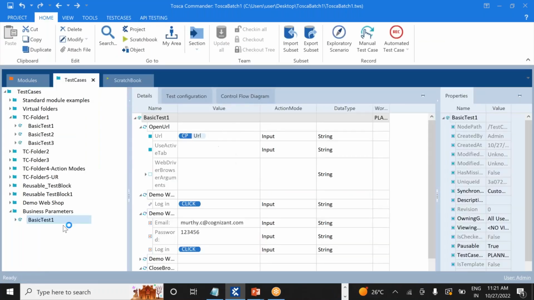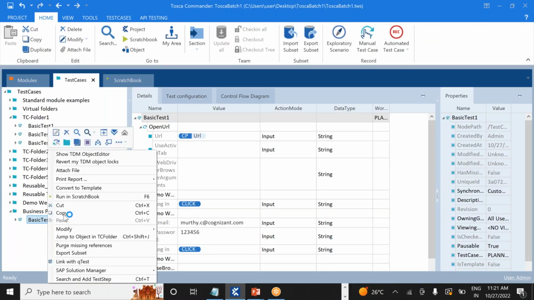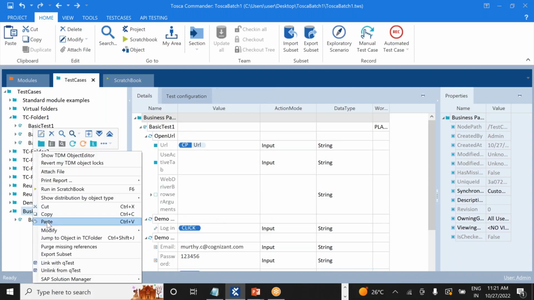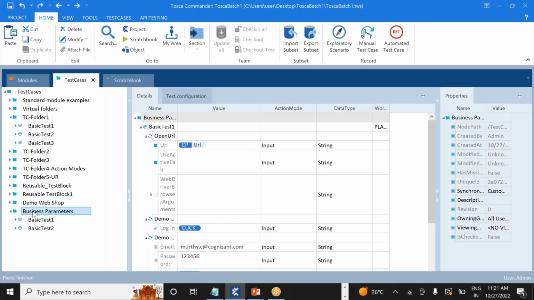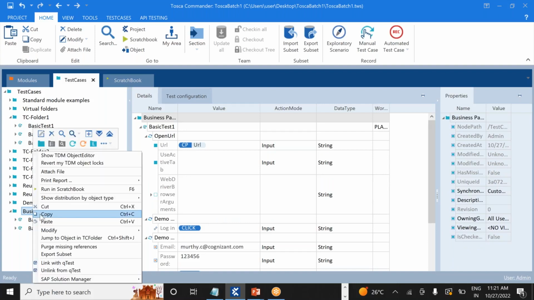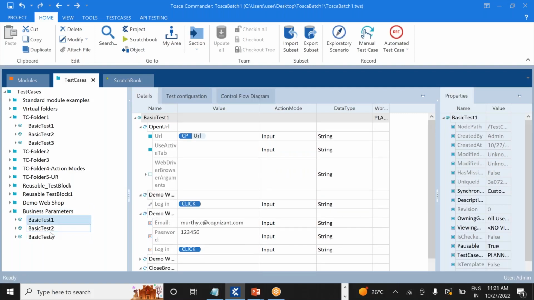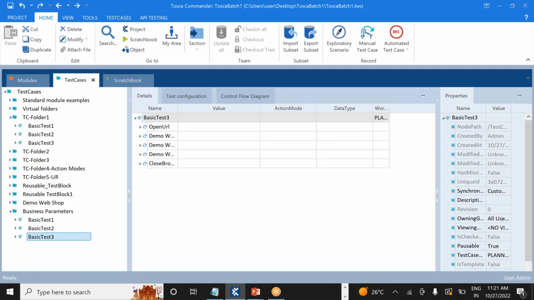What I can do is copy and paste the test case. I want multiple test cases, so I can copy, and I can paste it here. So I got one more test case. I am going to paste again. I got three test cases. So if I execute, all three test cases will execute.